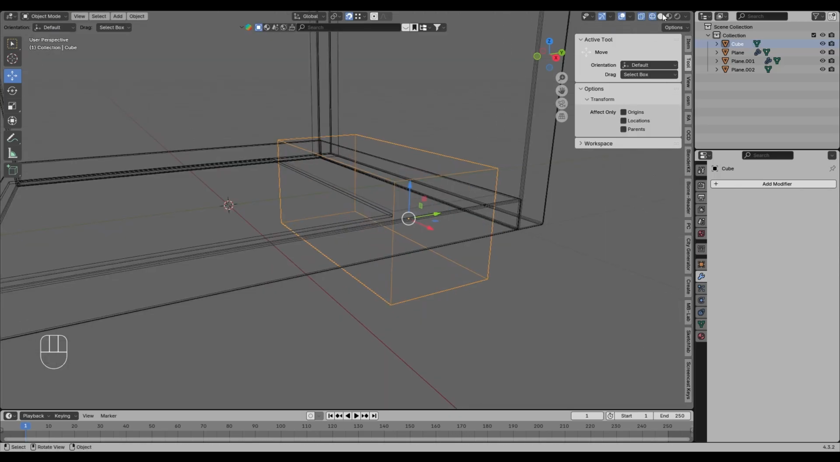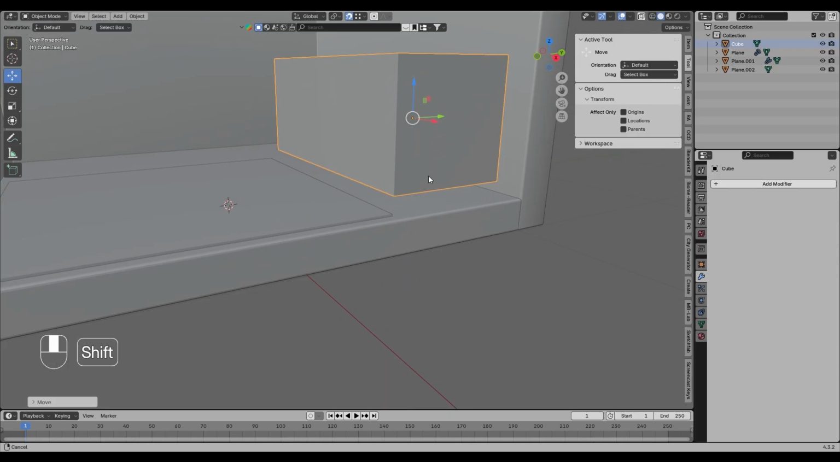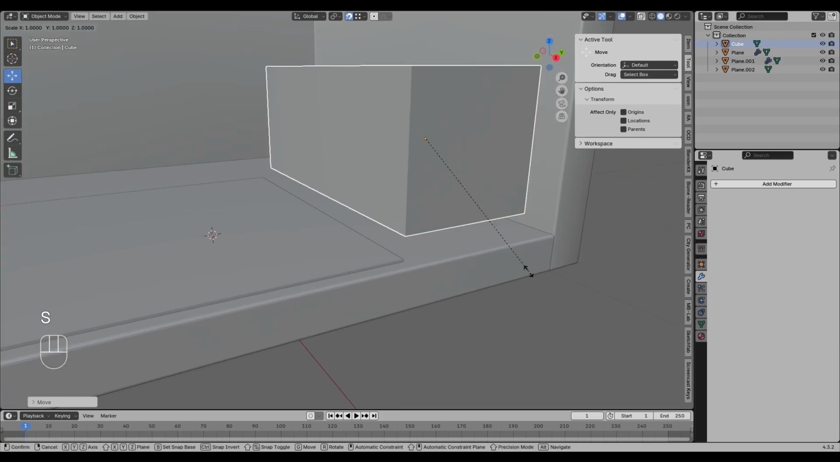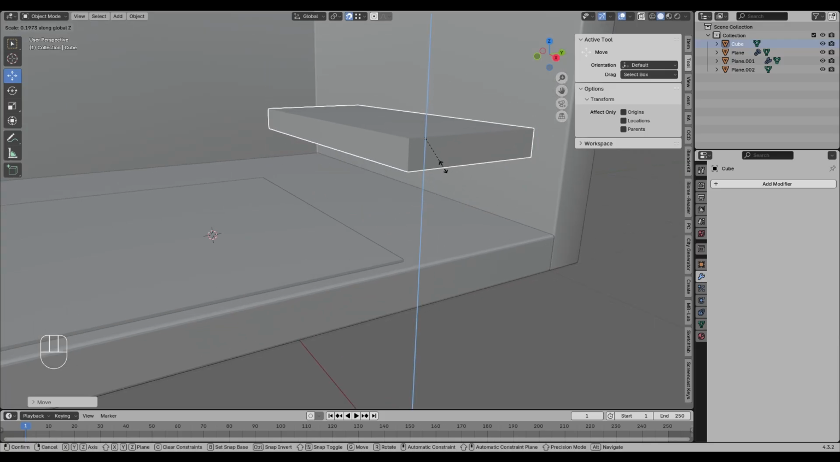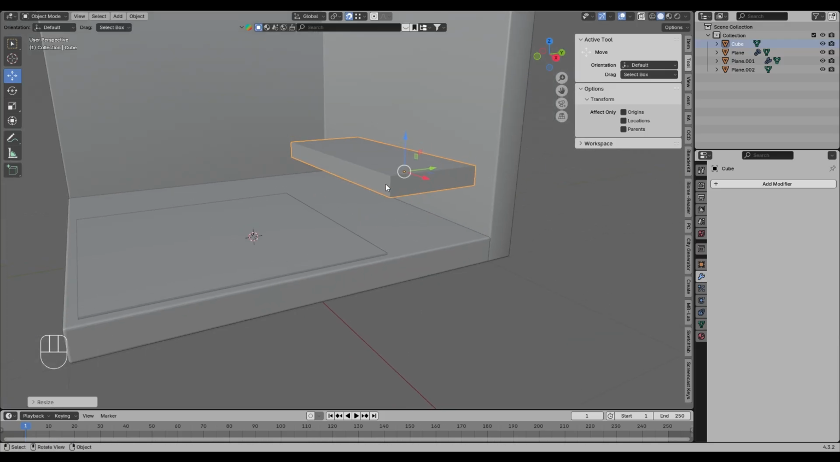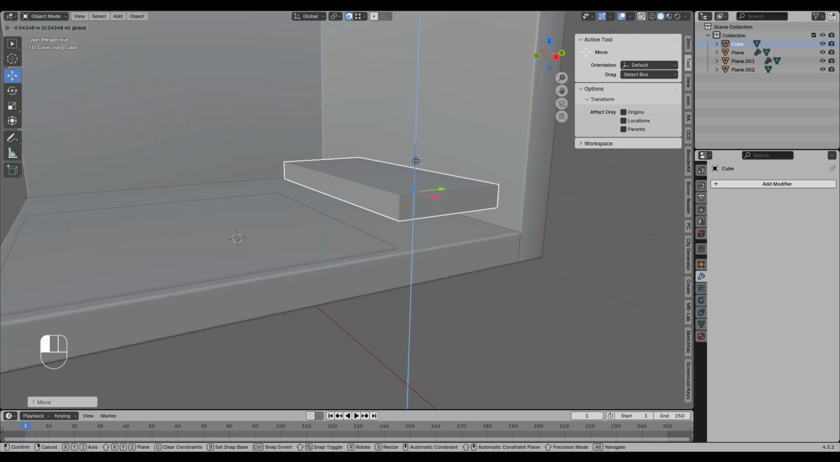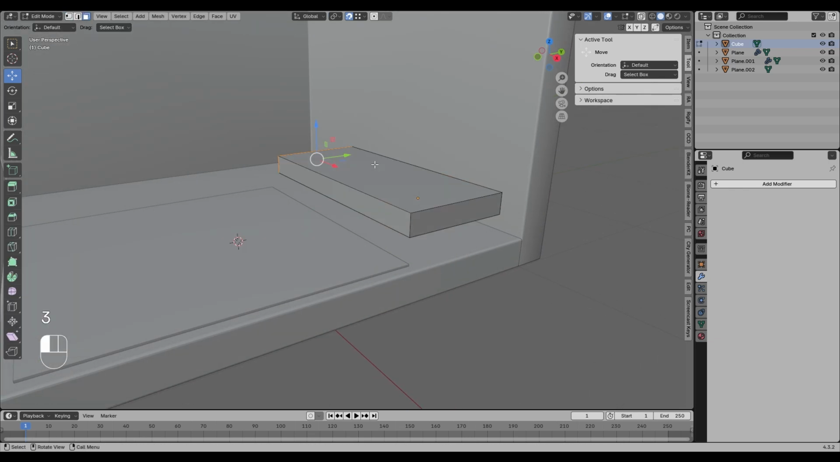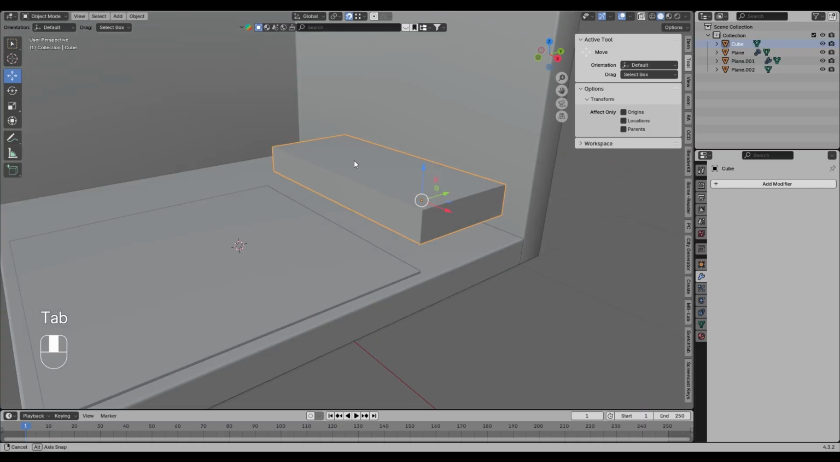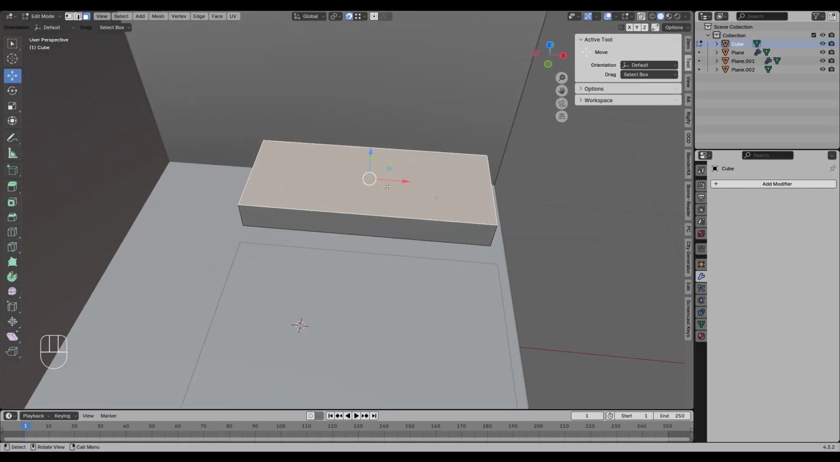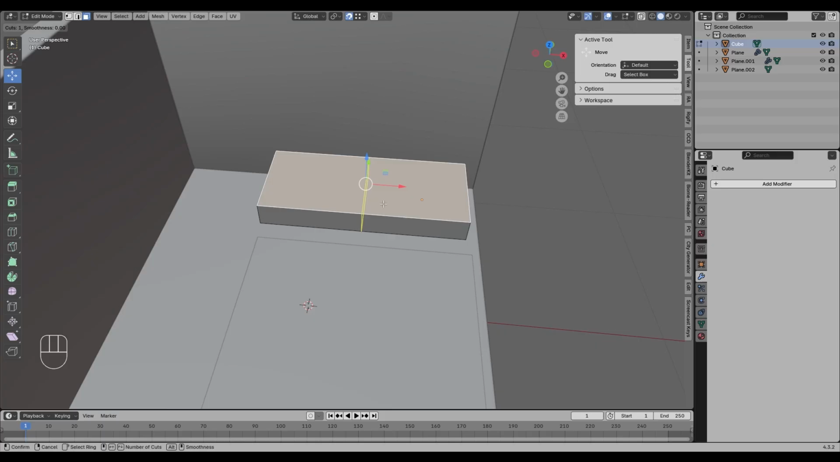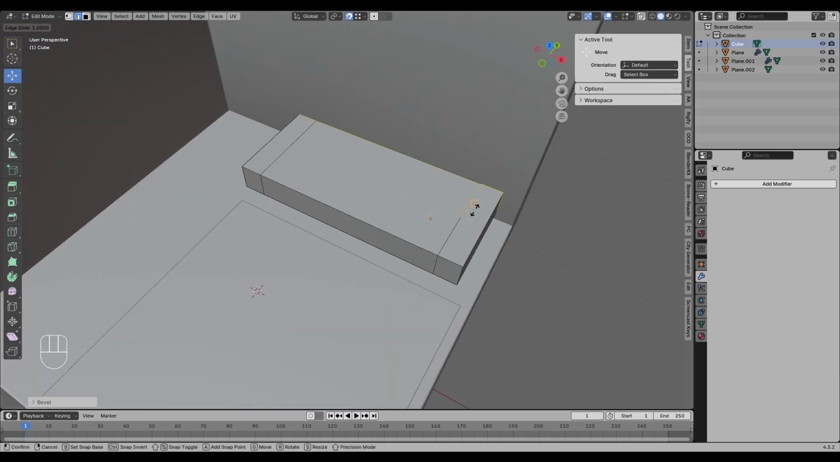Go back to solid mode, move it by Z axis to the top and scale it down by Z axis. This will be the bottom of our sofa. So move it down a little bit. You can play with the scale as you like it. Now Ctrl R to add a loop cut and Ctrl B to bevel it. Add another loop cut here.